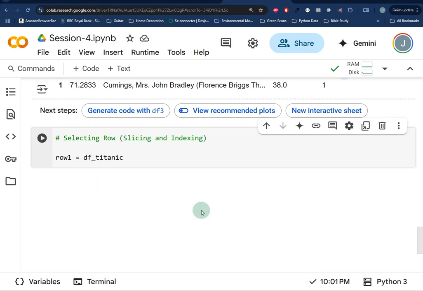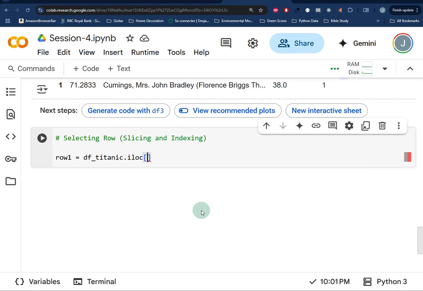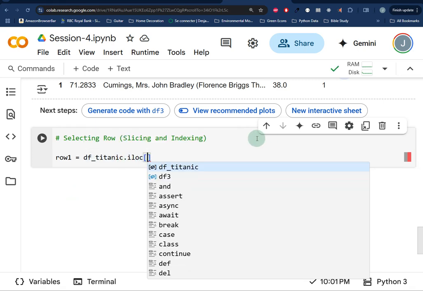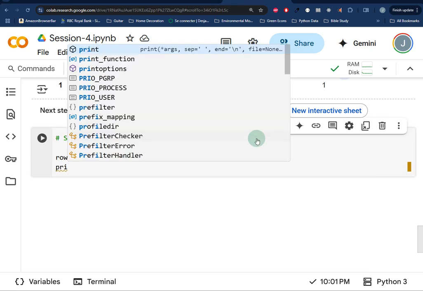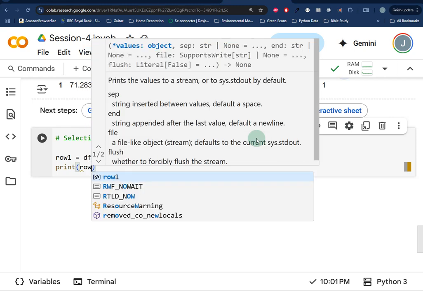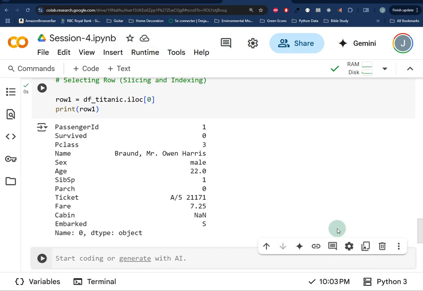df_titanic, and this time we will be using iloc. It's actually a square bracket. If you want to do your selection using the index, you are going to use iloc. So if we want the first, I'll put 0 there, and then we will just print 1. And there we go. You can see that for 1, you have the names of the columns and the variables. So for 1, you can see the name of the person and all the other things.